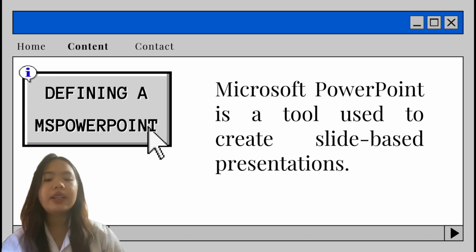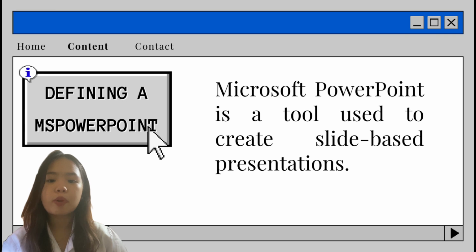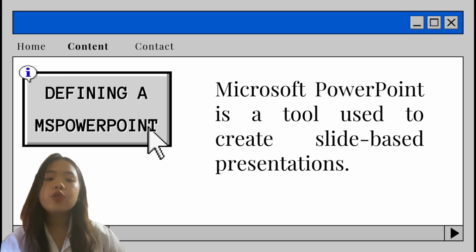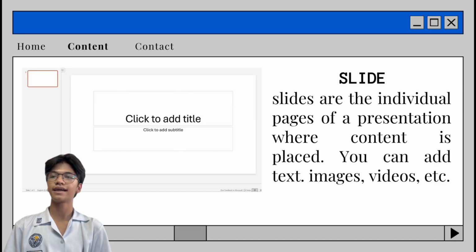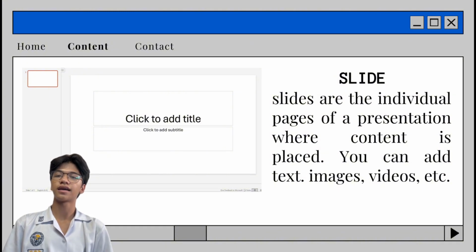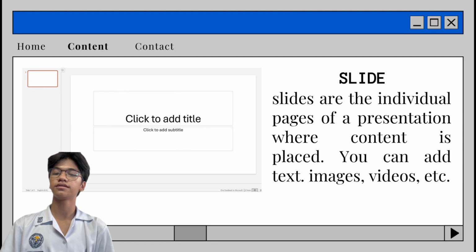Lastly, we have Microsoft PowerPoint. When we say Microsoft PowerPoint, it is a tool used to create slide-based presentations. Slides. Slides are individual pages of a presentation where content is placed. You can add text, images, videos, and etc. They help organize information into parts, making it easier for the audience to follow the discussion.